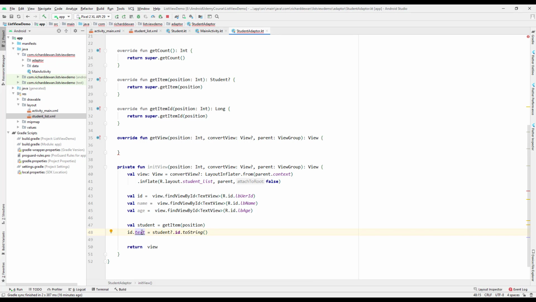So let's do the same thing for the other two, which are the name and the age. Sorry, what I'm doing over here, I'm confusing myself. Just copy this one, and then it should be the name, and then it should be the age.